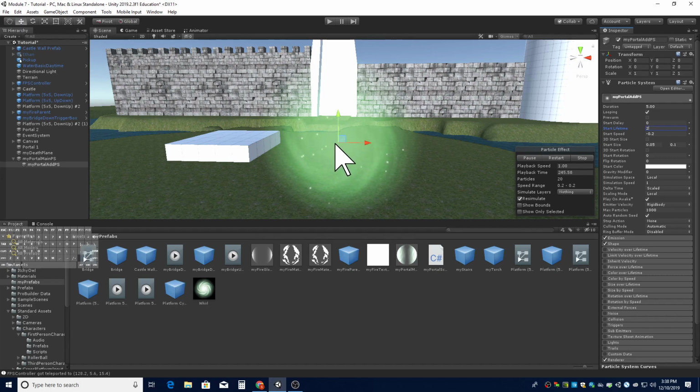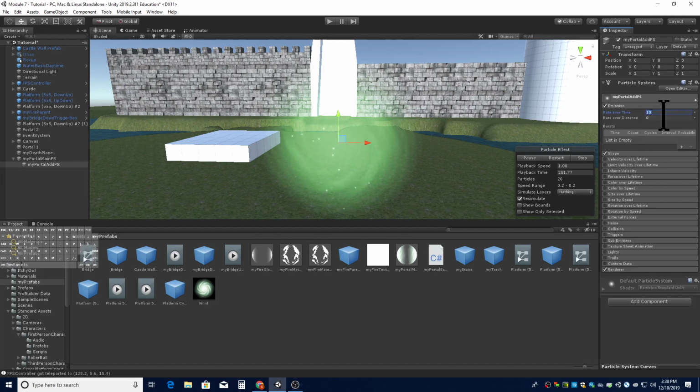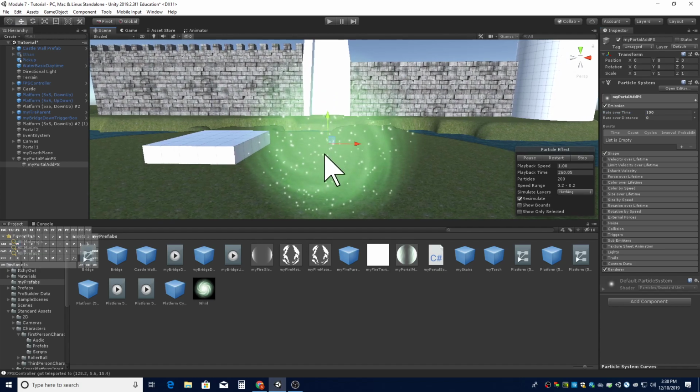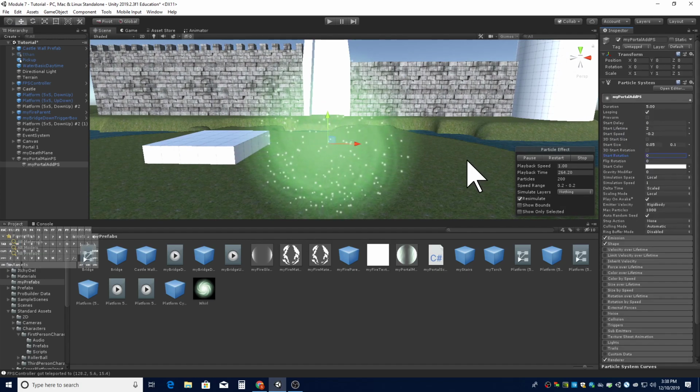We only have 10 every second. I think it's the default value. Let's go and change the emission rate to, let's go 100. And now the particles are kind of being sucked into the middle, and we're getting that feeling that this portal is sucking in all these particles. Okay, let's go back to the default values again.